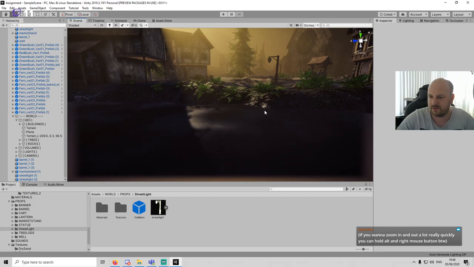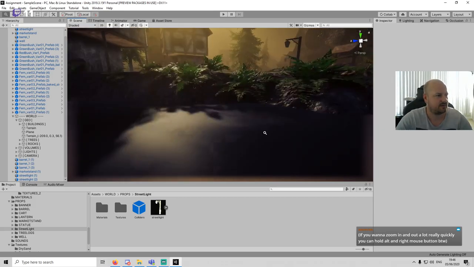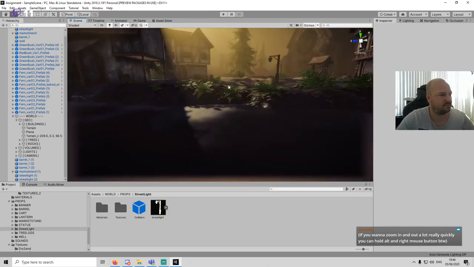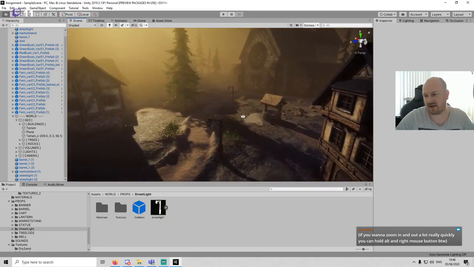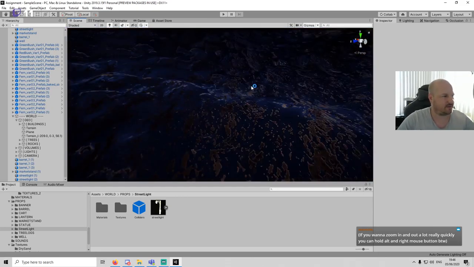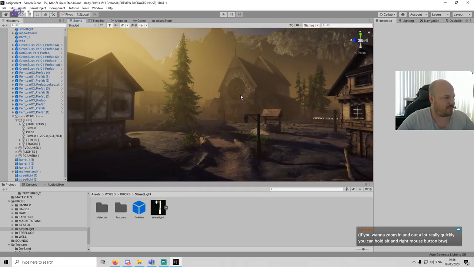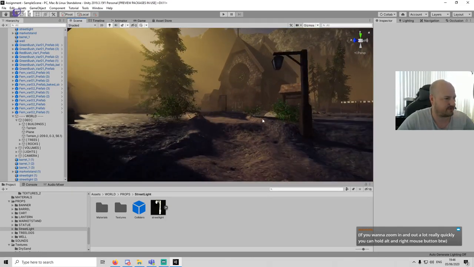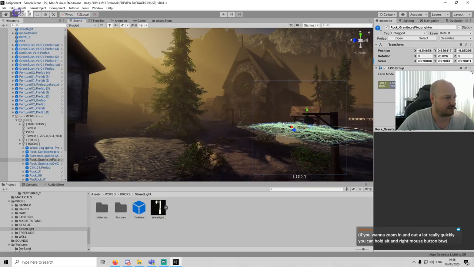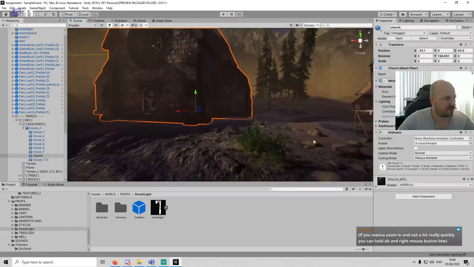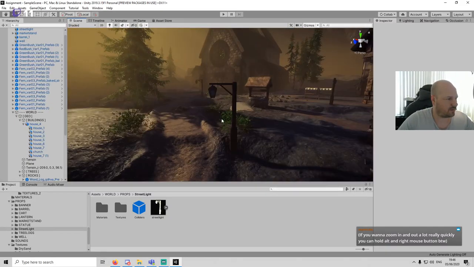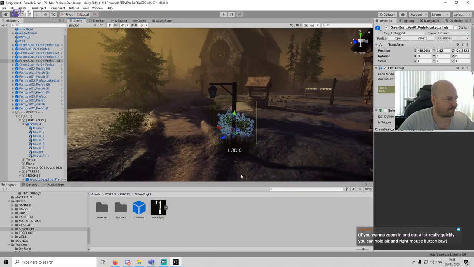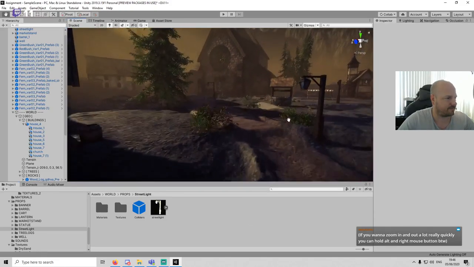If you want to zoom in real quickly, you can also use the right mouse button. Oh, that's cool. I just fly in the direction that I want to go. But again, it's just preference. Gonna find a bush over there. I'm gonna delete it because it's flying through the air. I don't want that. Should be probably a little lower.